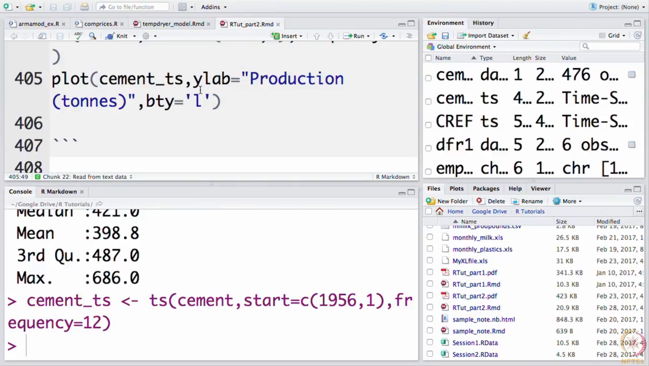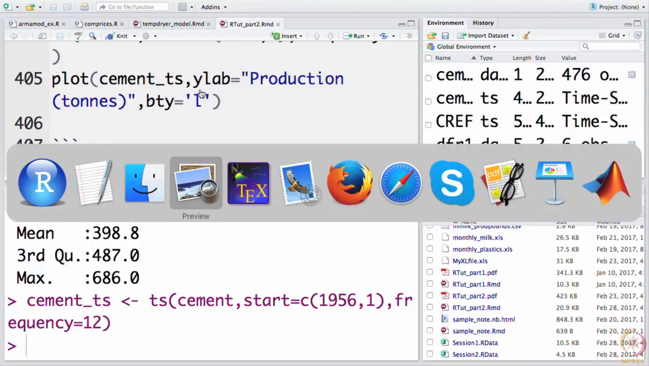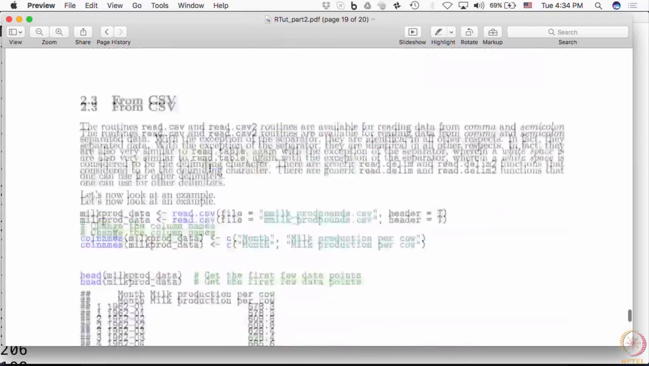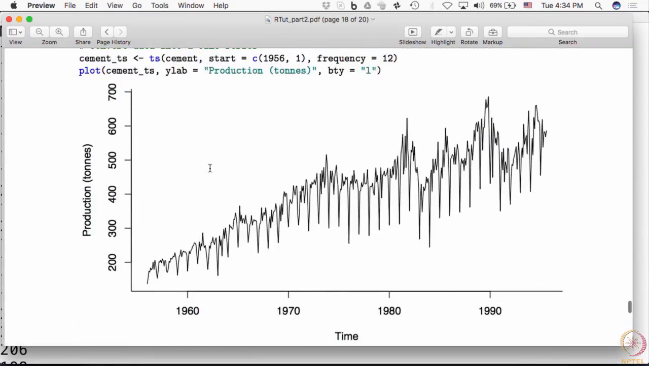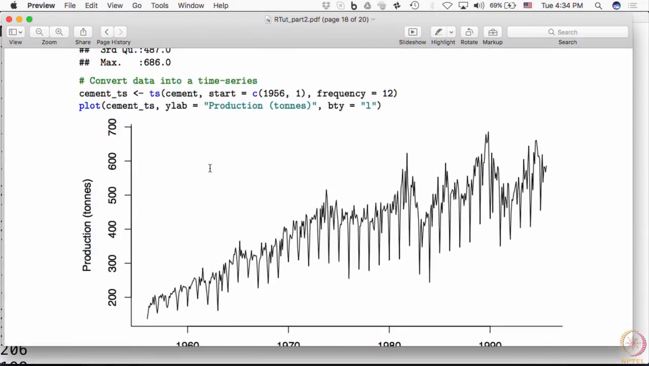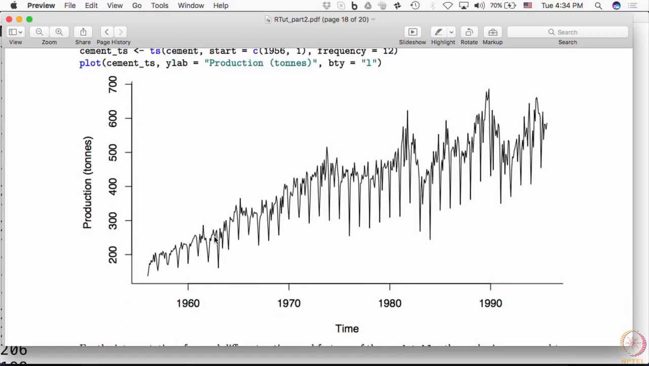I can plot this. So, I am going to show you the plot here. So, this is how the plot looks when I plot it as a time series object. Remember, this is a time series object. So, plot knows that a line plot has to be drawn, and of course, I have done all the embellishments of giving the X label and Y label and choosing bty as L rather than a box.